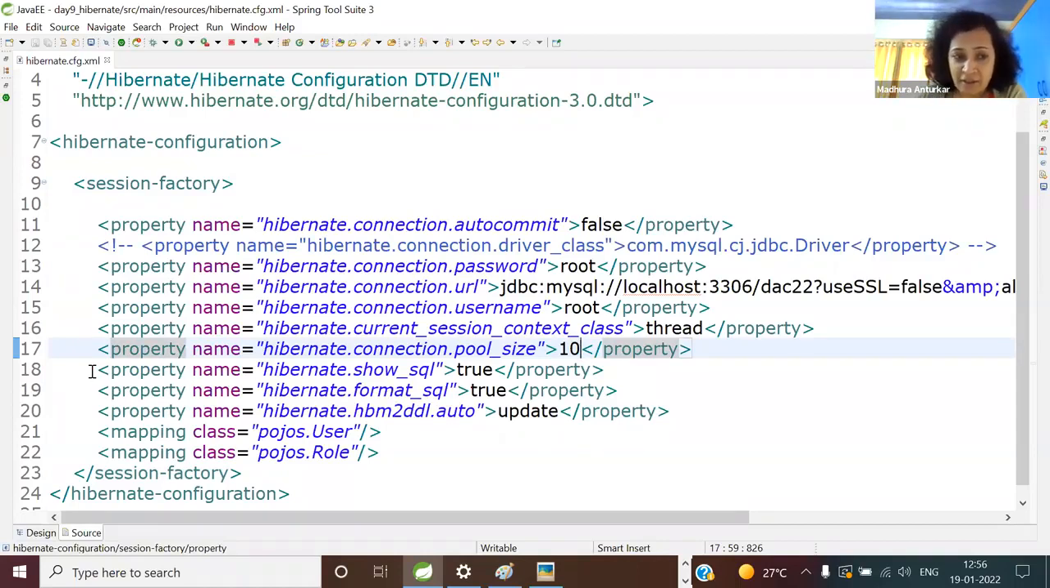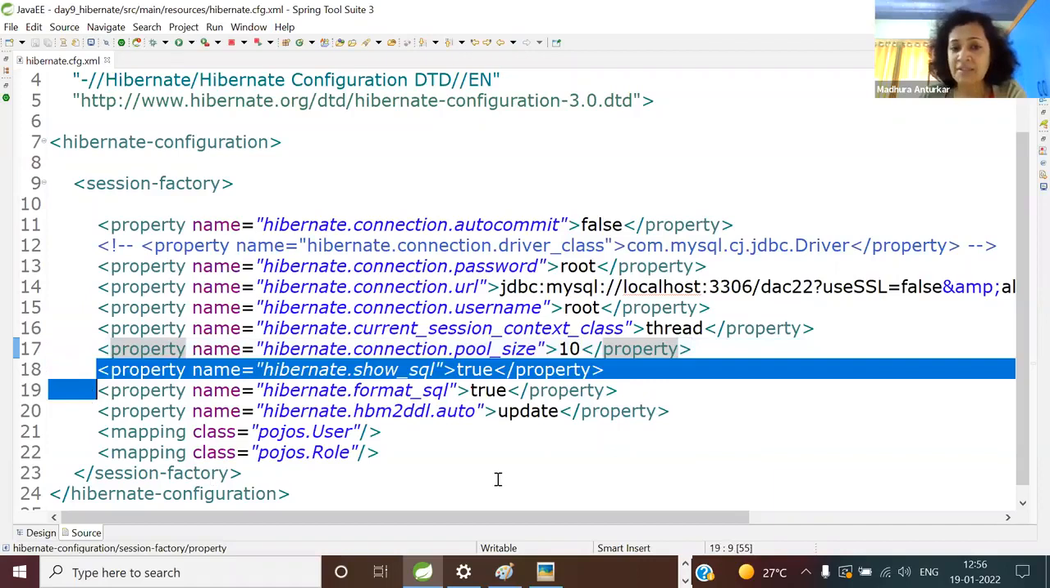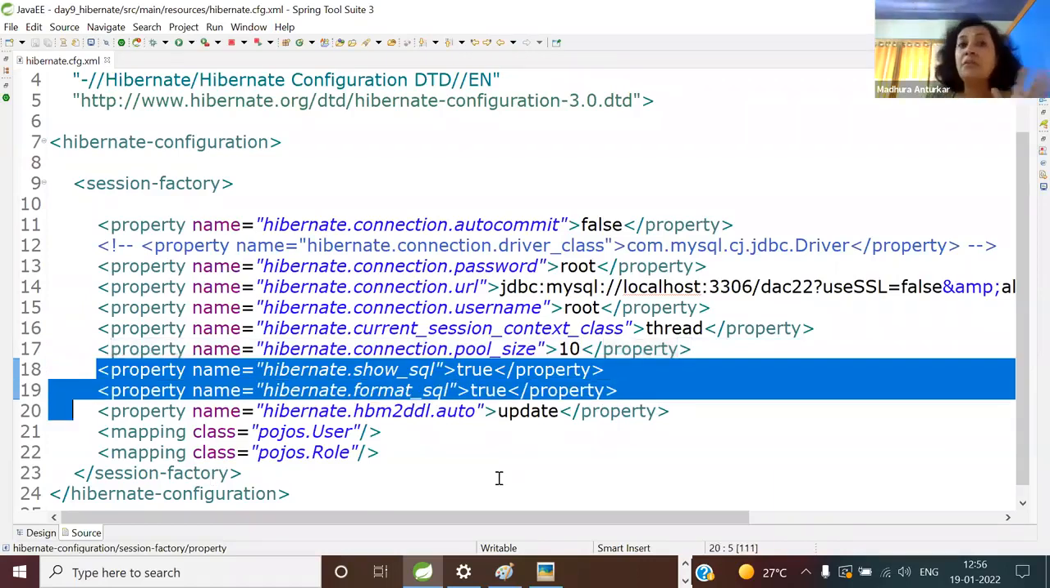Next ones. Here, understand these two properties. These two properties are for debugging. In the first few hours of Hibernate, you would definitely like to confirm that when I say session.save, is it really the insert query getting fired? Or when I say session.get, is the select query getting fired, etc. So show SQL, format SQL will show you all those queries generated on the console.